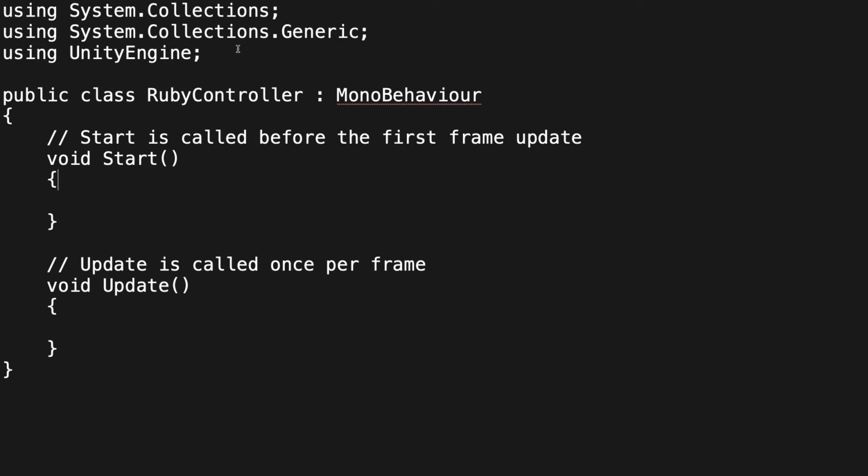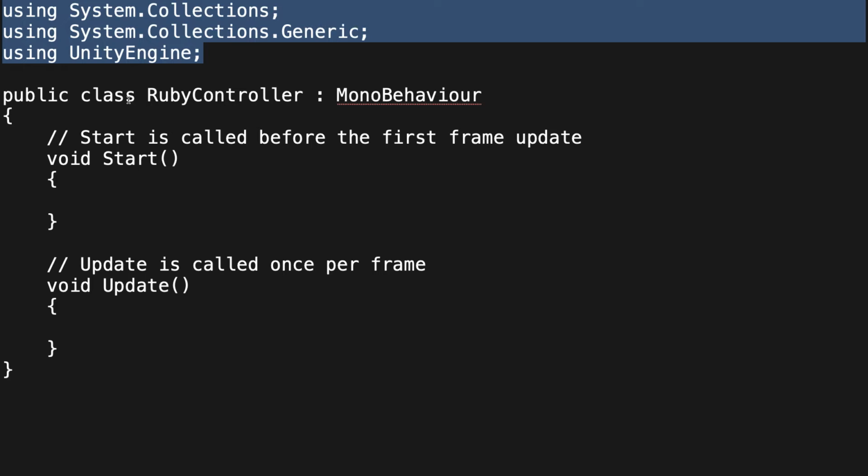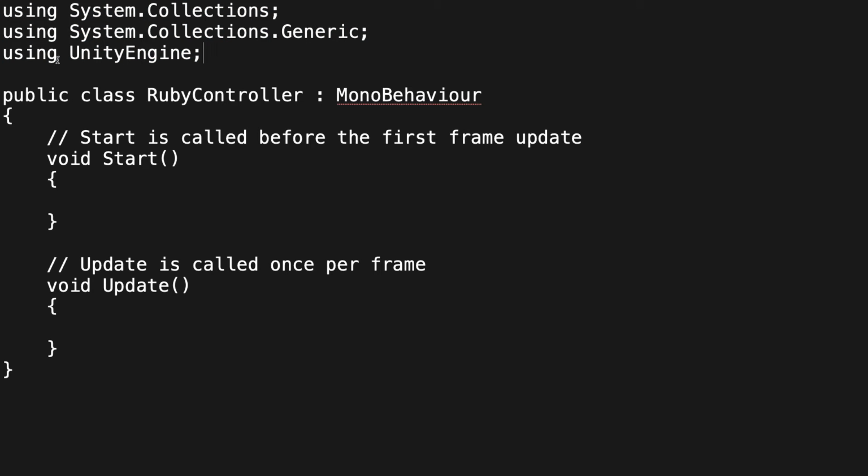Okay. These first things here are basically dependencies. They're like assets or resources that our script is going to be referencing. For now, you can set those aside. This is the name of the controller. It's going to be called RubyController. It's the name of the file that we're creating.